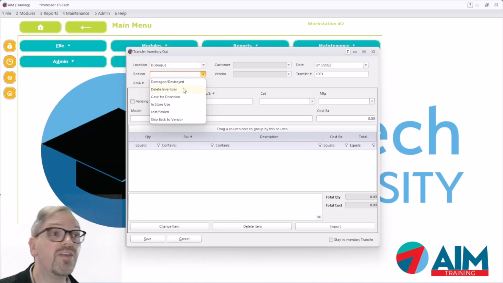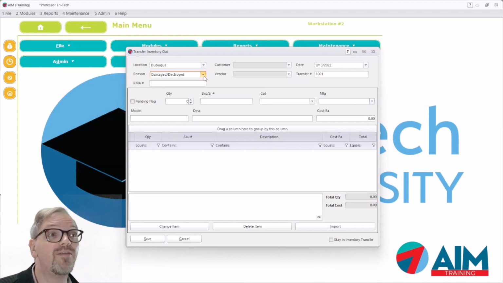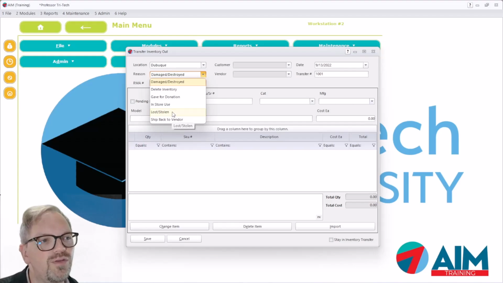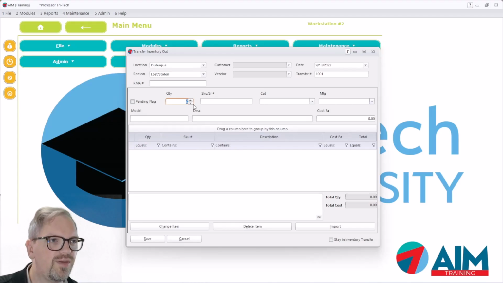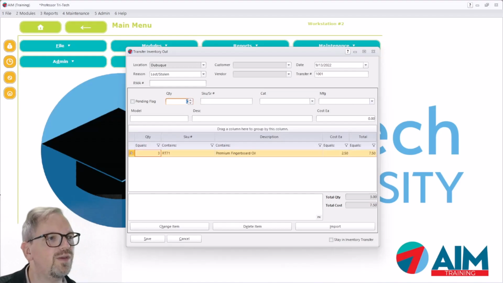So, technically, let's say that it got damaged. You could select that, and that would have its own transfer inventory record, as well as potentially its own unique ledger activity associated with that. But let's say, for example, you don't know where they are, so you're going to transfer them out as lost or stolen. So we can then go ahead and do, let's say, a quantity of 3. Let's mix it up. Let's do RT71s this time, some fingerboard oil. And we'll go ahead and transfer those out.